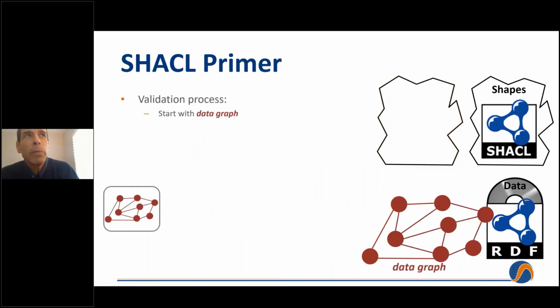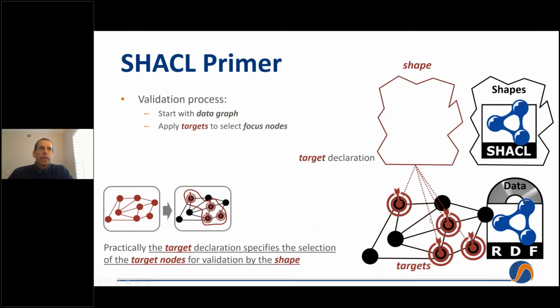So let's summarize the validation process. We start with a data graph. This is the data graph, that's where we start. We apply targets to select focus nodes, and practically the target declaration specifies the selection of the target nodes for validation for the shape. And we saw four types of target declarations. So we select the targets for validation by the shapes.